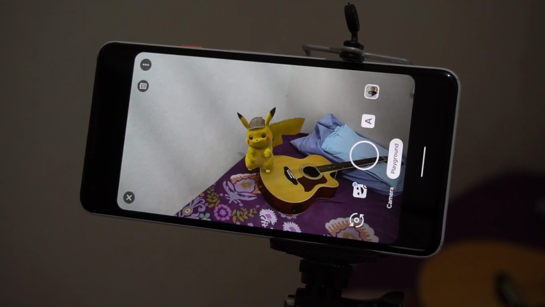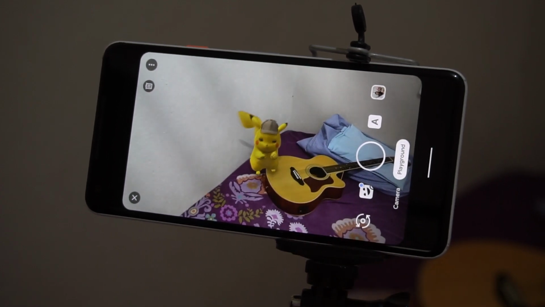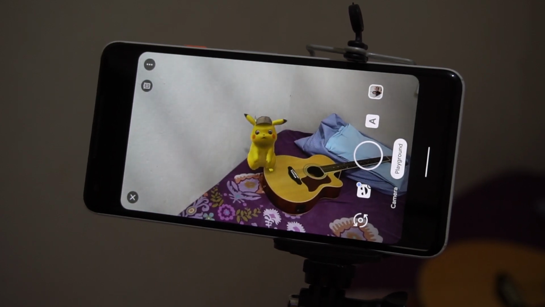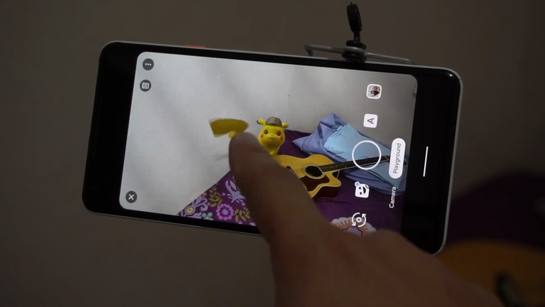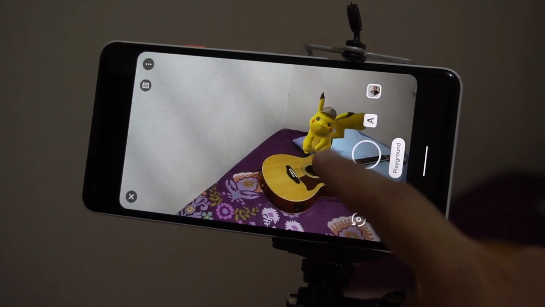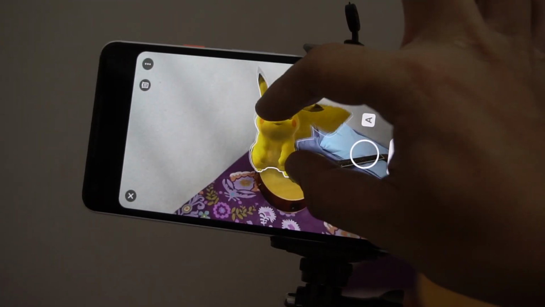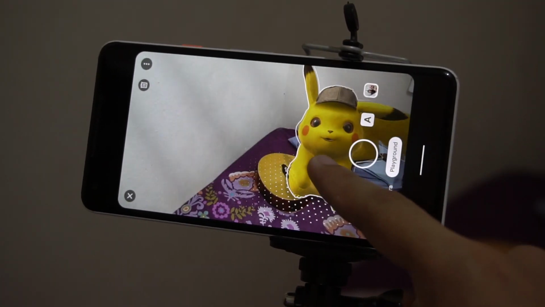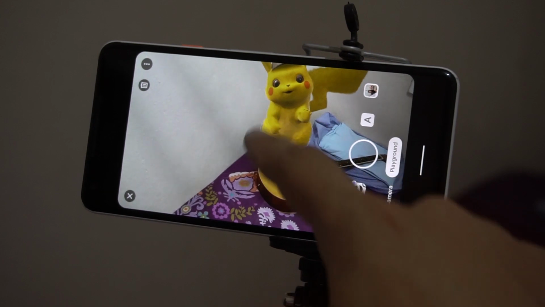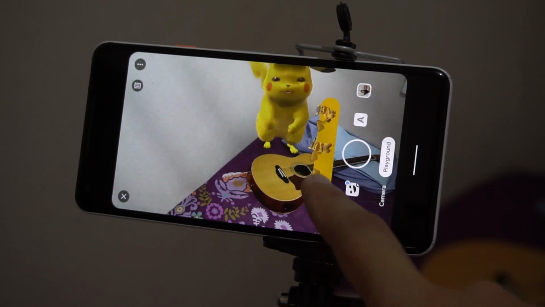So this is a real world guitar. So the guitar exists in the real world, but Pikachu is a 3D render of a character, so no surprises with that. So you can move Pikachu around the plane. So Google knows where the plane is. So the bed is right there. So if you want to make Pikachu bigger, okay, you can move him farther back. Okay, you can also have actions. You can make him dance.